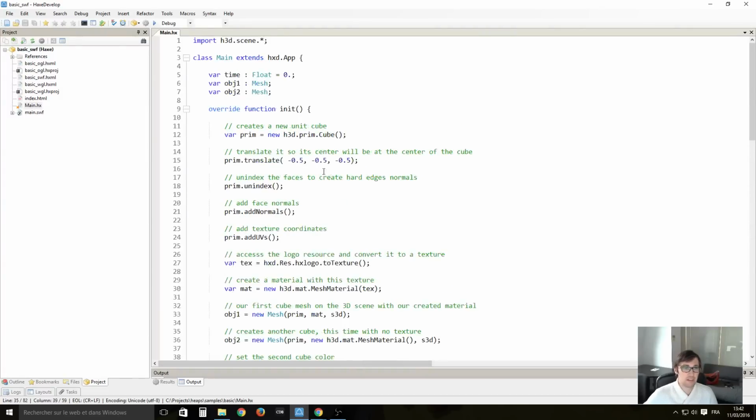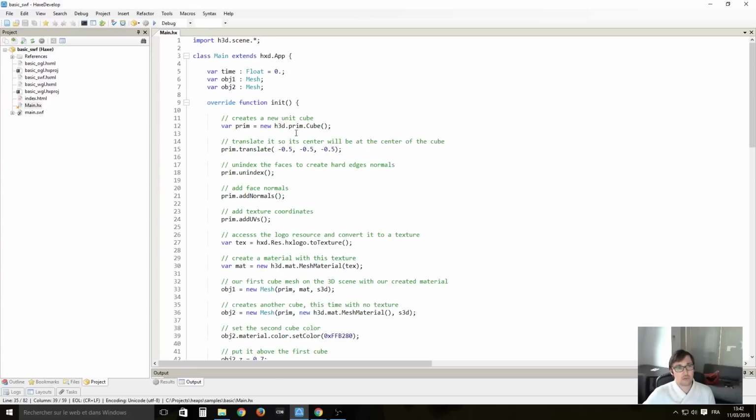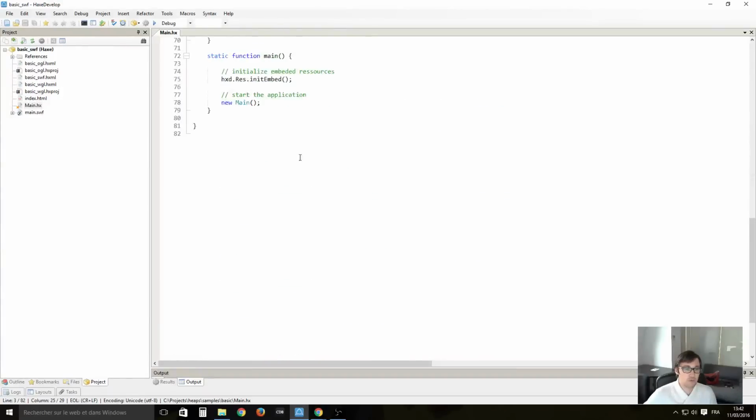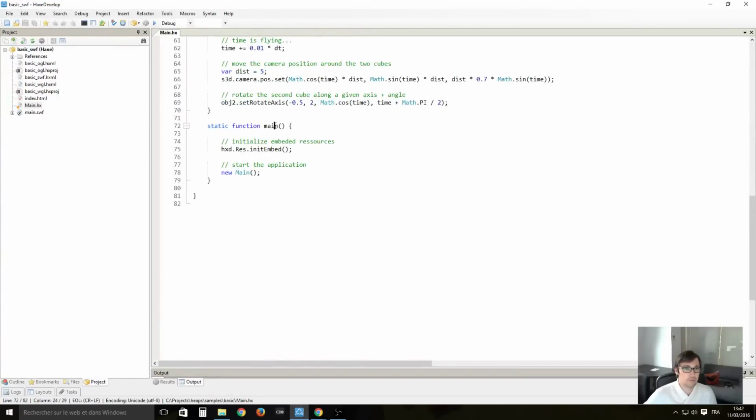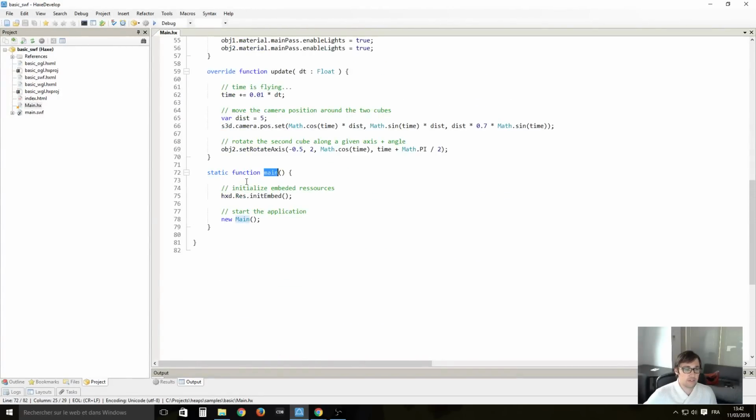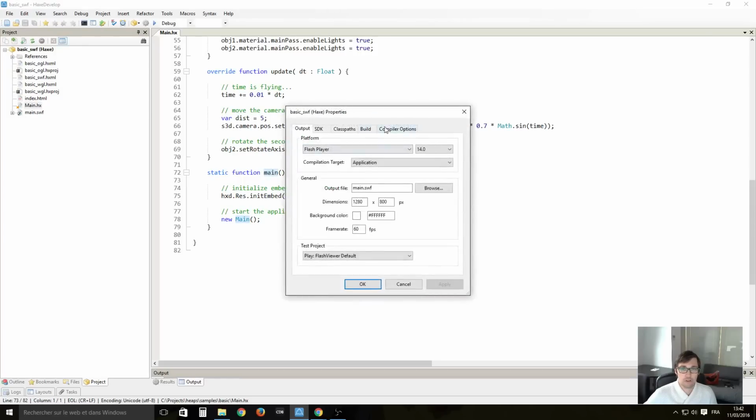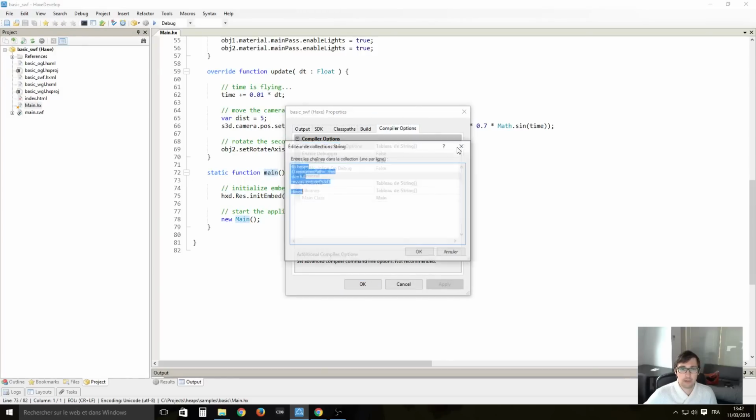So Heaps is made using a 3D engine. Basically, when you start a Haxe example, you create a class and you extend hxd.App. hxd.App is a base class for any Heaps application. So you still get your main, you get control over your main, like you do in Haxe usually. So you get a function main. When you compile, you say you use Heaps.